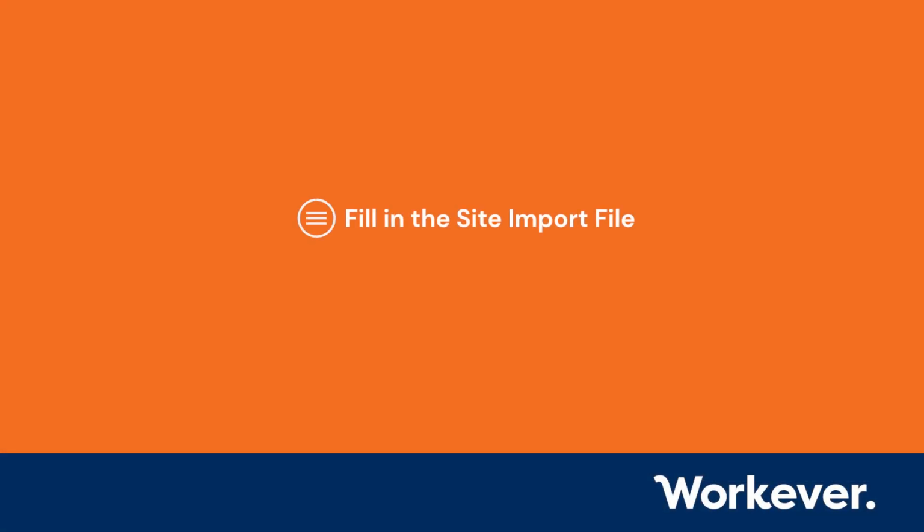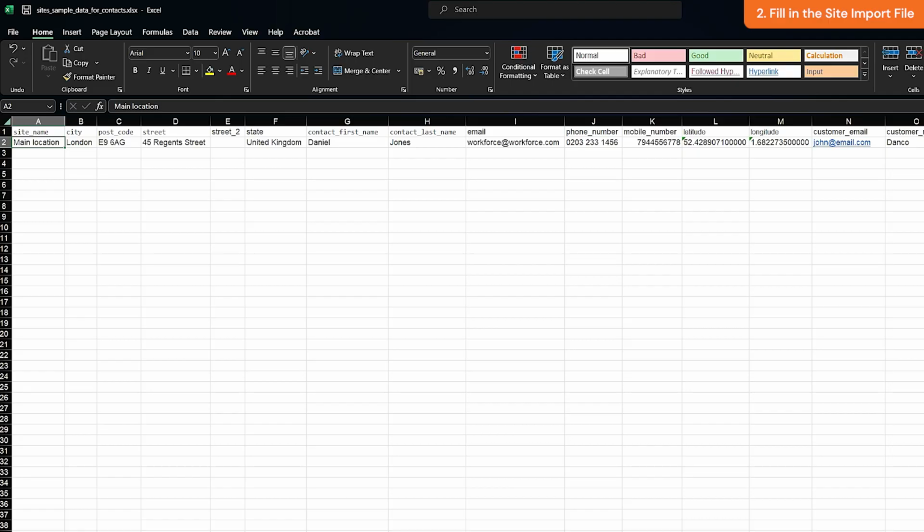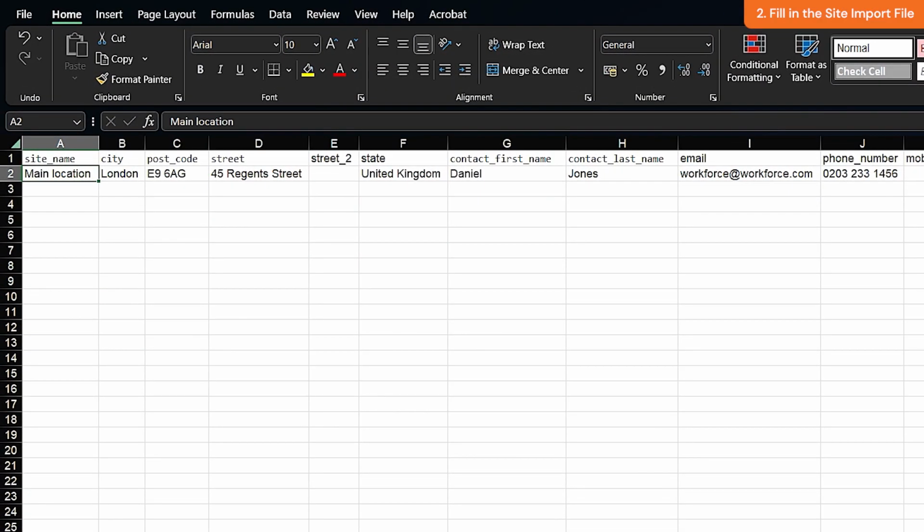Filling in the site import file. Open the file in Excel and fill it in with the necessary information. There are a couple of mandatory fields that you need to fill in for the system to recognize the sites and import them correctly into your account.